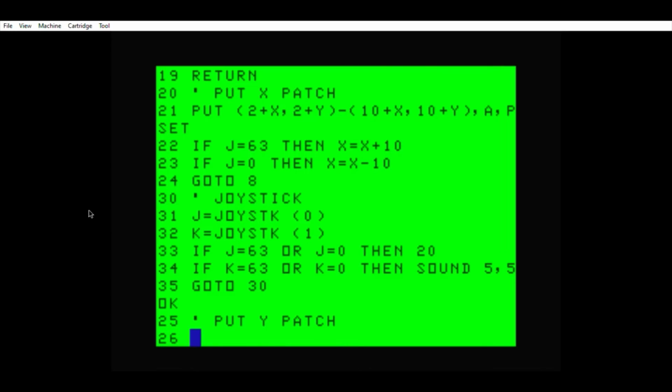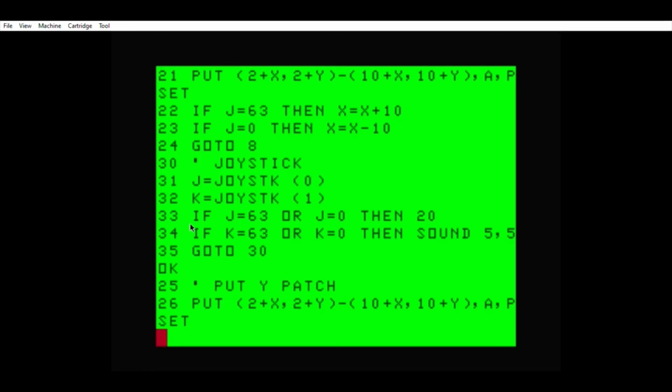The 26 is going to mirror this, but here it is going to be Y commands. So we're going to literally copy line 21: 2 plus X, comma 2 plus Y, 10 plus X, comma 10 plus Y, comma A. It's the same array, and we're going to PSET it. We want these X and Y variables in there so that it matches whether we're moving it up or down.